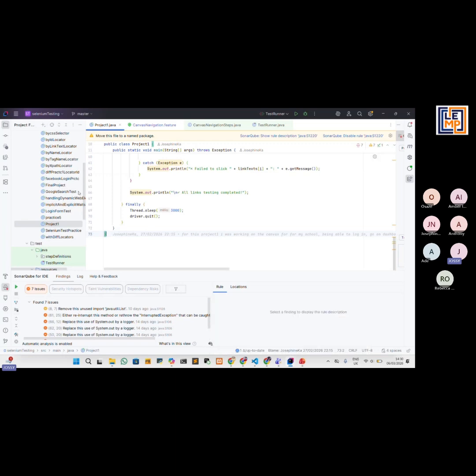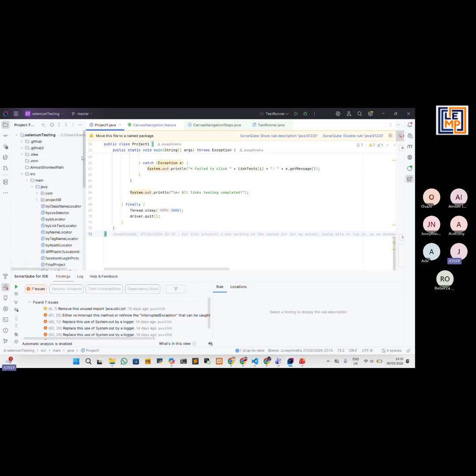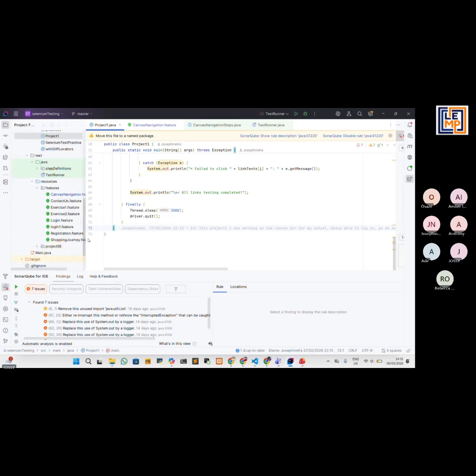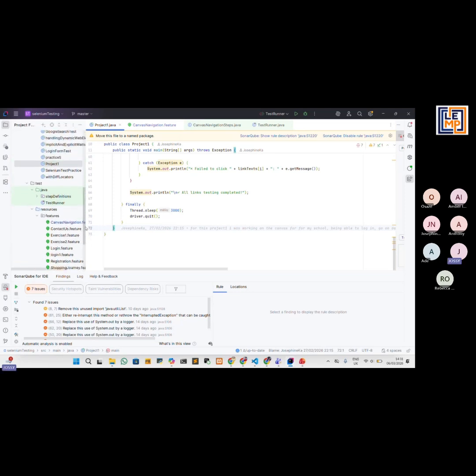And I wanted you to see what I have on my PowerPoint, this side. I hope you're able to see that there is source, then there is project one. Then if we go to test, we have the test runner. Then in the resources I have this canvas navigation feature and test runner.